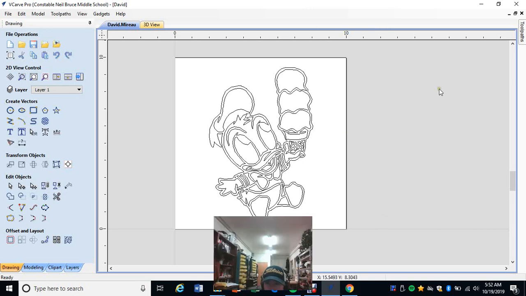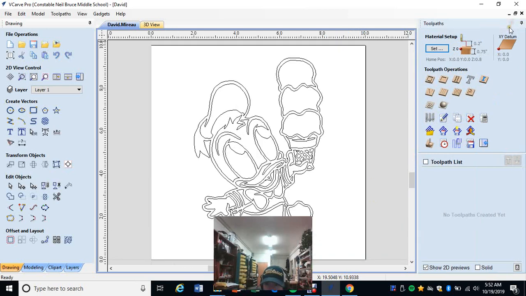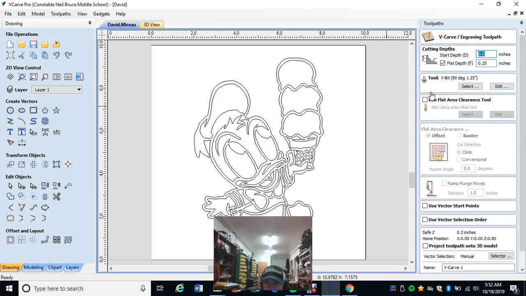Okay, making a toolpath. On the other side of the screen, you'll see the toolpath menu and the little pin. Pin it till it stays open, and then you're looking for the V carve engraving toolpath. That's what we're looking for. This is the main menu on this side, by the way. It's the same as the main menu on the other side. So V carve engraving, click on it.